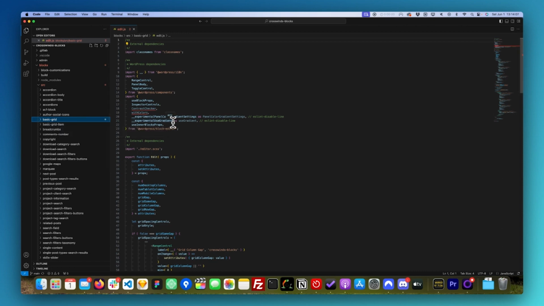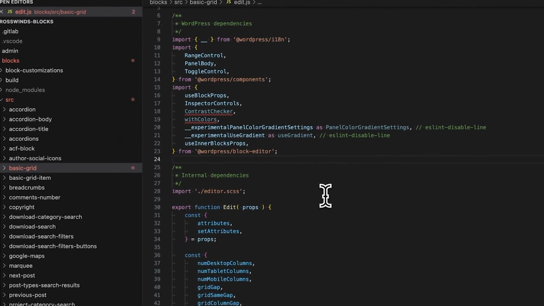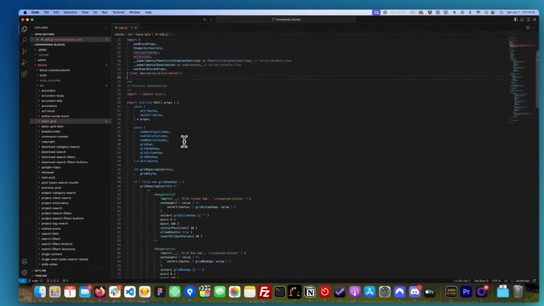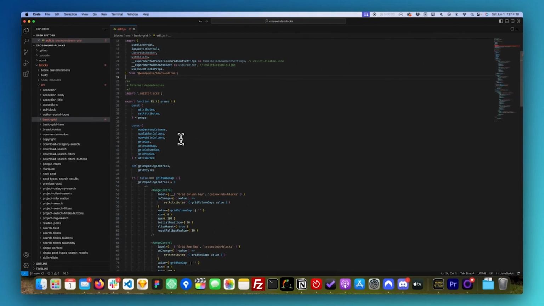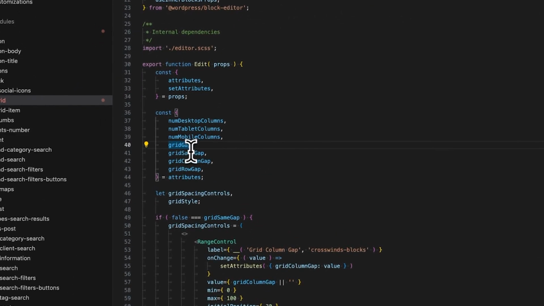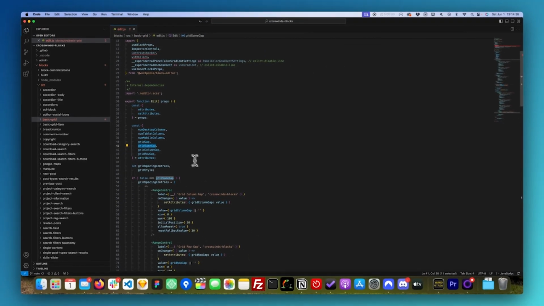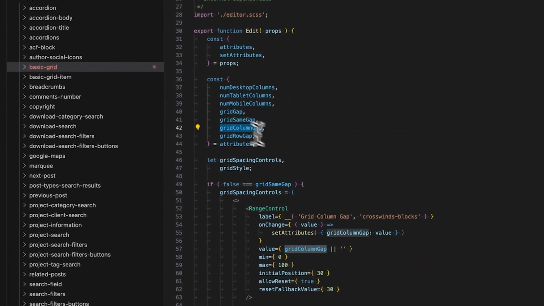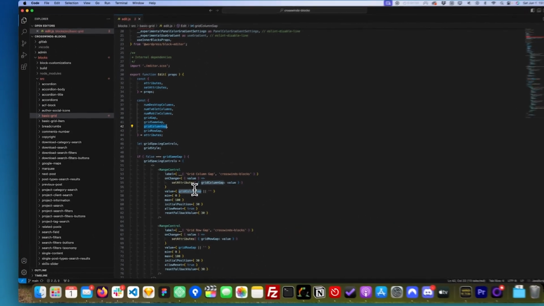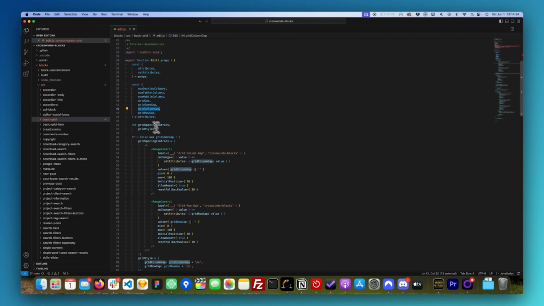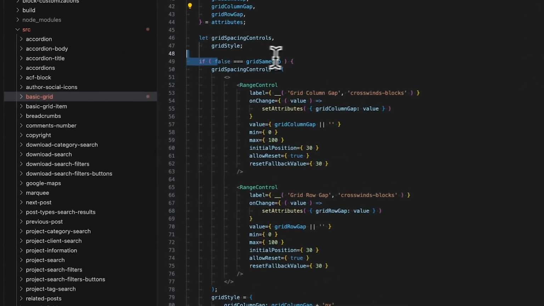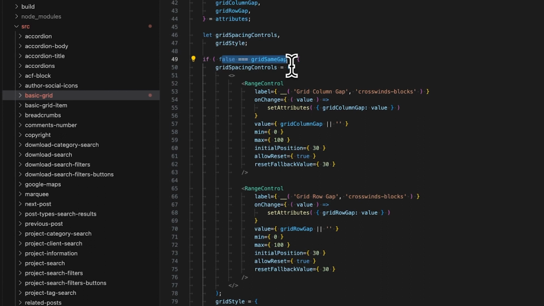So let's first talk about the parent basic grid block. It's a pretty standard block. We have attributes for the number of desktop columns, number of tablet columns, and number of mobile columns. We also have grid gap, whether or not it's going to be the same grid gap for columns and rows, and then the row gap and column gap right here. And then we'll define some of the styling a little bit later. And then right here, if it's not going to be the same gap between row and column, then we display the individual controls here.